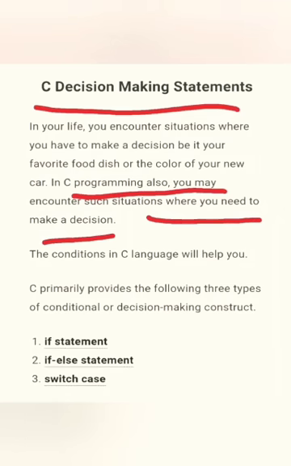The selection control structure allows a decision to be made on a condition. Depending on the result of the condition, program execution proceeds from one direction to another. C primarily provides the following three types of conditional or decision making structures. First one is the if statement, second one is the if else statement, and third one is the switch case statement. Now we will discuss them one by one.